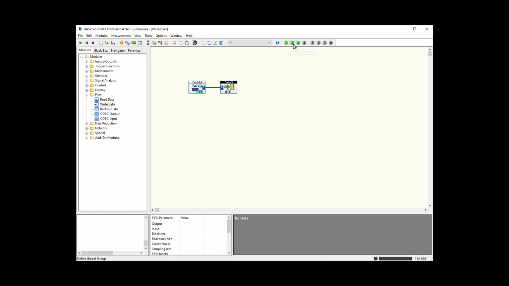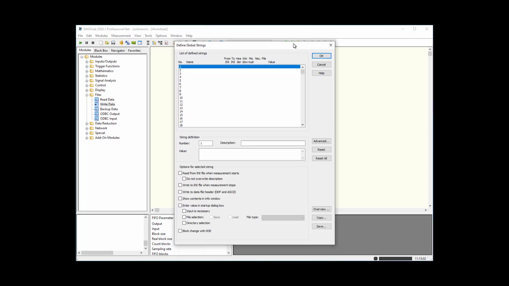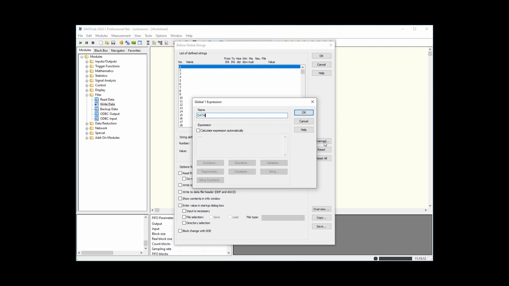and configure the global string in the global string dialog. The shortcut button number 2 is the quick way to get there. So I have global string number 1. I'll give it a quick description. So this is the data file name. I'll give it a name, data file.